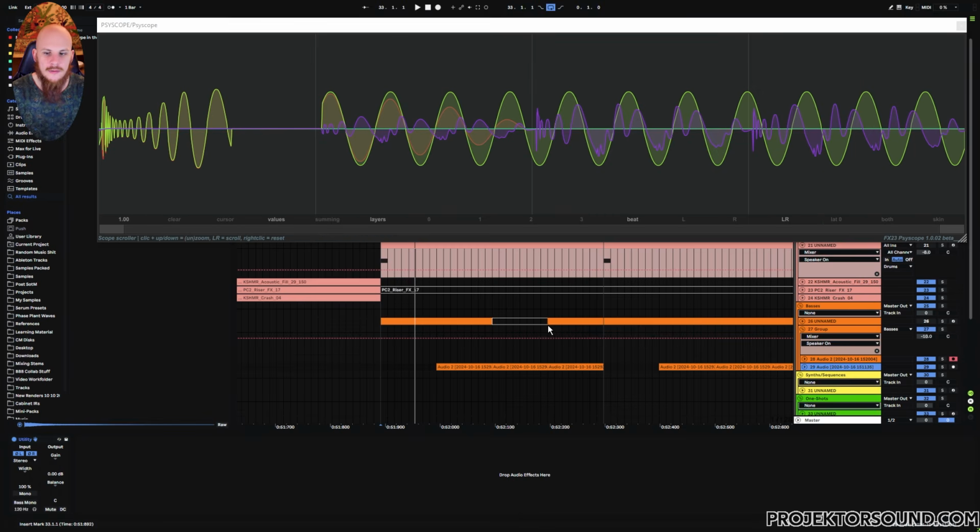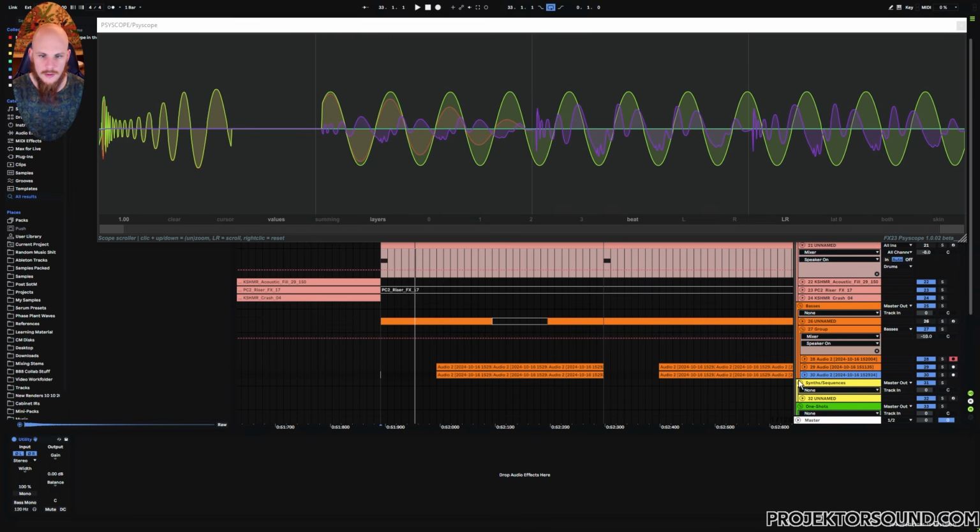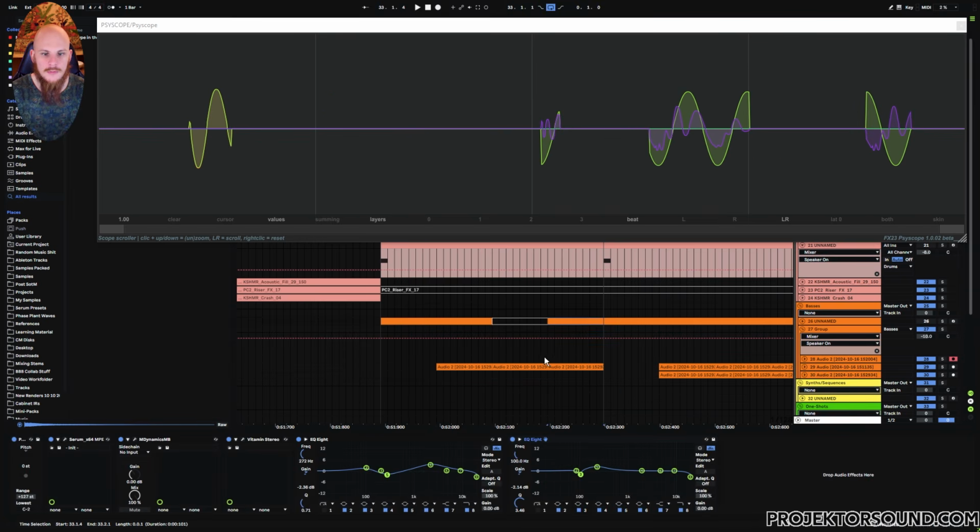Of course, we can test that theory by rendering out another bass note. What I'm quickly going to do is duplicate over this track here and then delete the contents on it. We have this bass note over here.